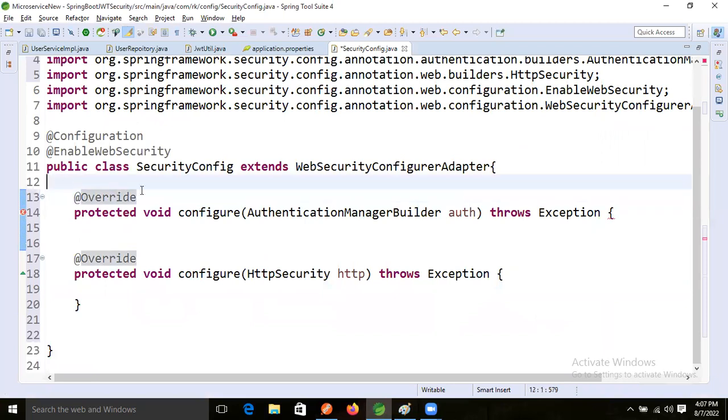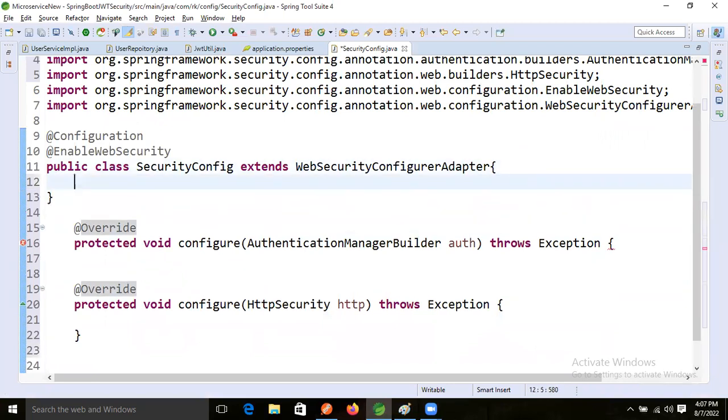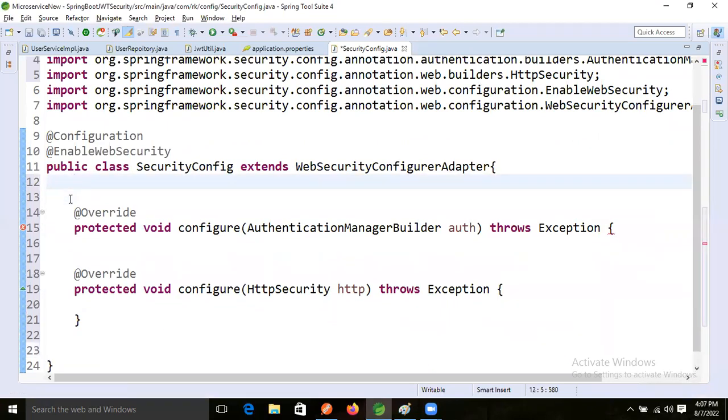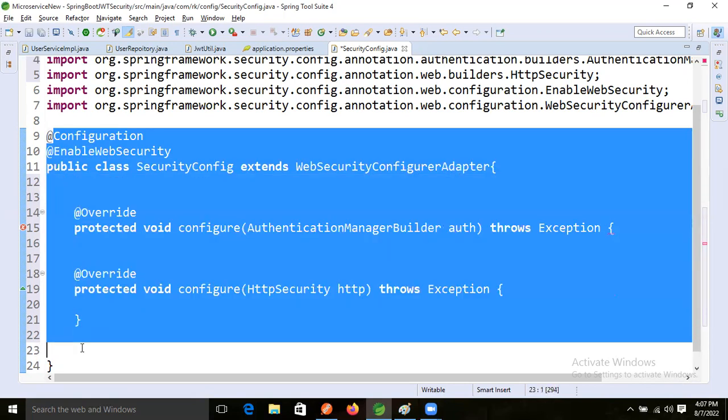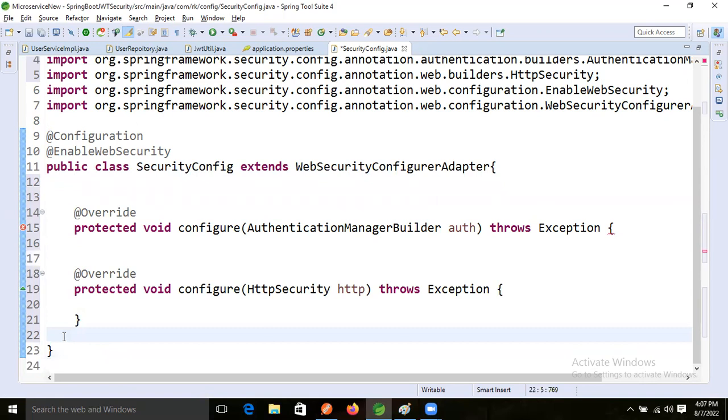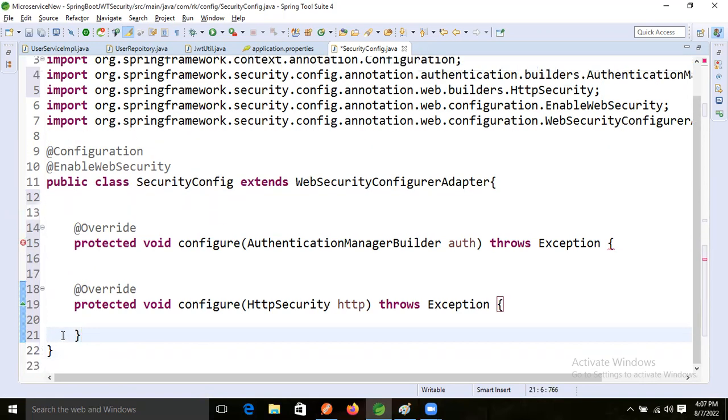So here, first, in the future, not now, we need the user service class as an autowired one. That time we will do it. Now let's stop this class. The development we will do after some time only, because this class is needed, that's why I created it here.